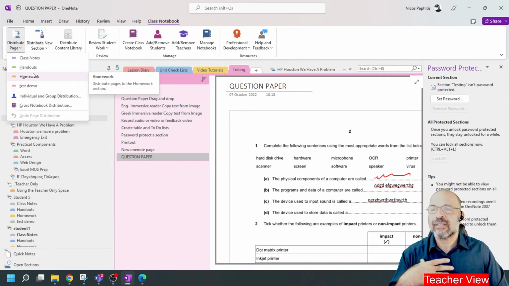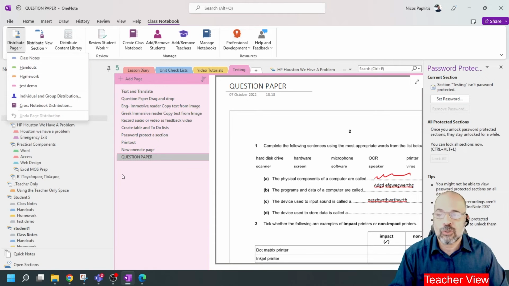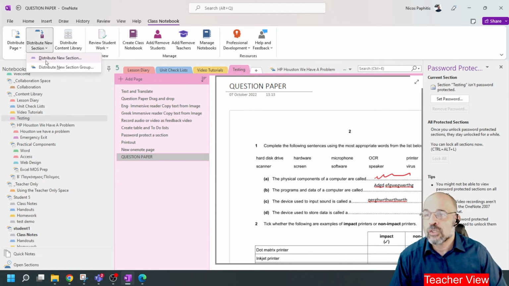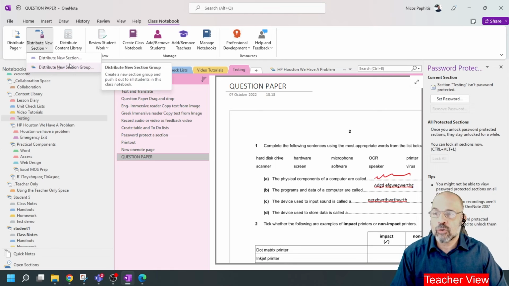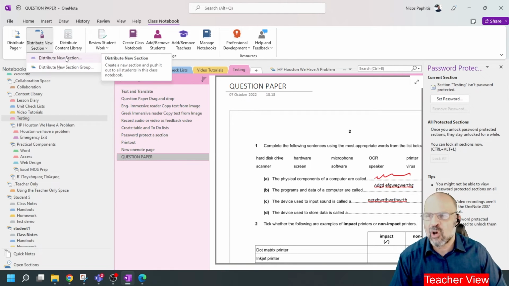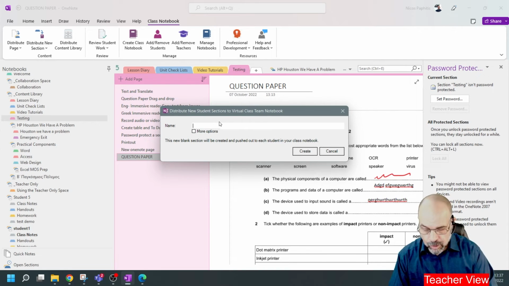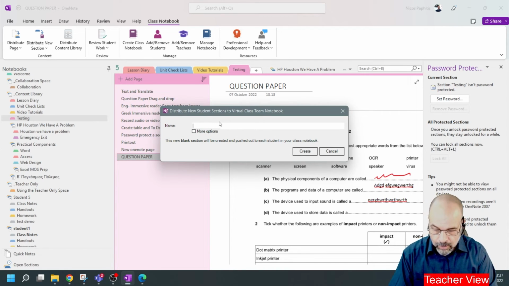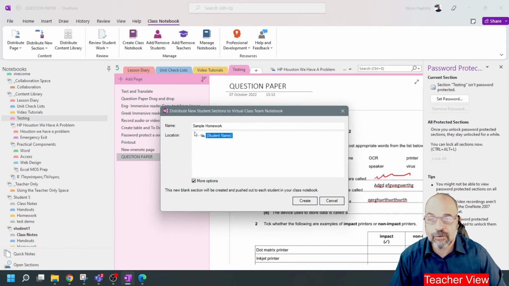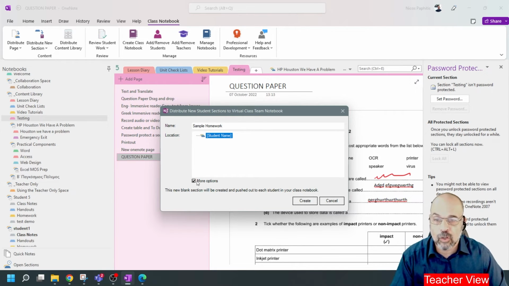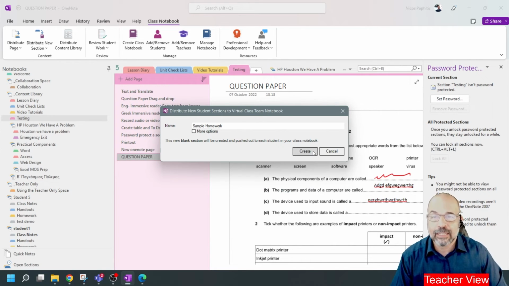So why don't we distribute a section first to the students? Let's do that first. I can distribute a section or a section group. I'm going to do a section only. There's no point doing a group. It's the same thing. Distribute a new section. I'm going to call it sample homework. Okay, and you've got more options here if you want. Location, don't worry about that. Leave that as default and click create.